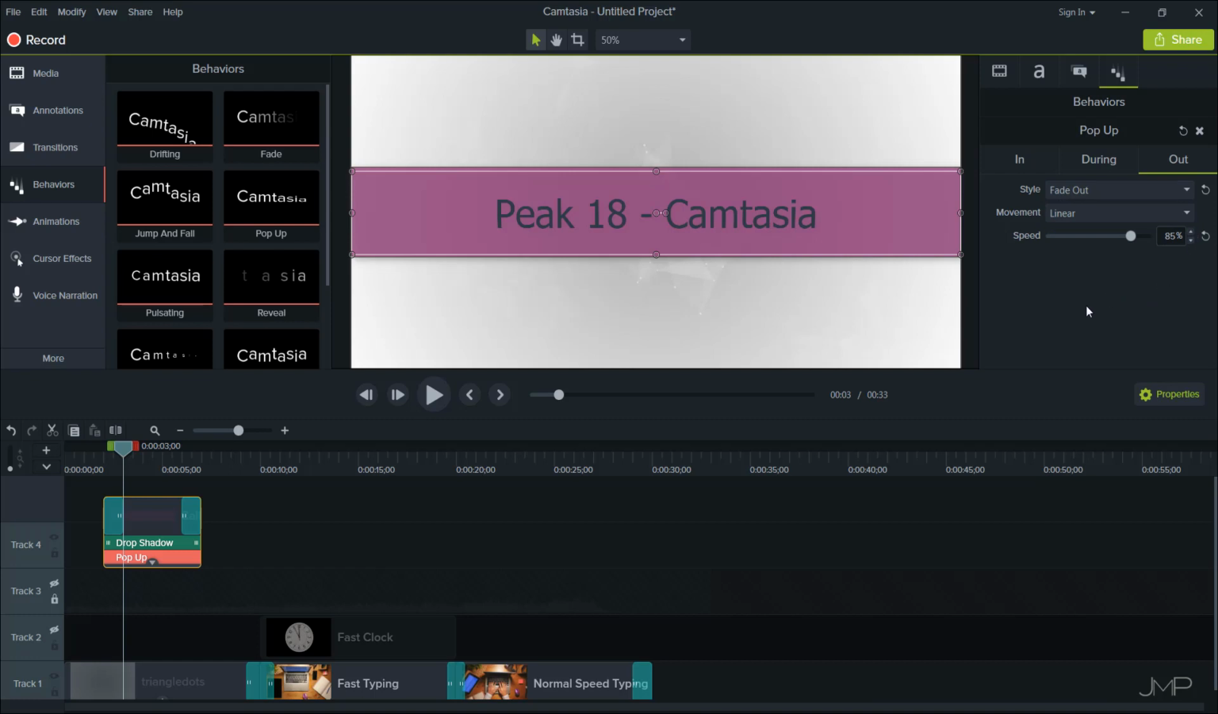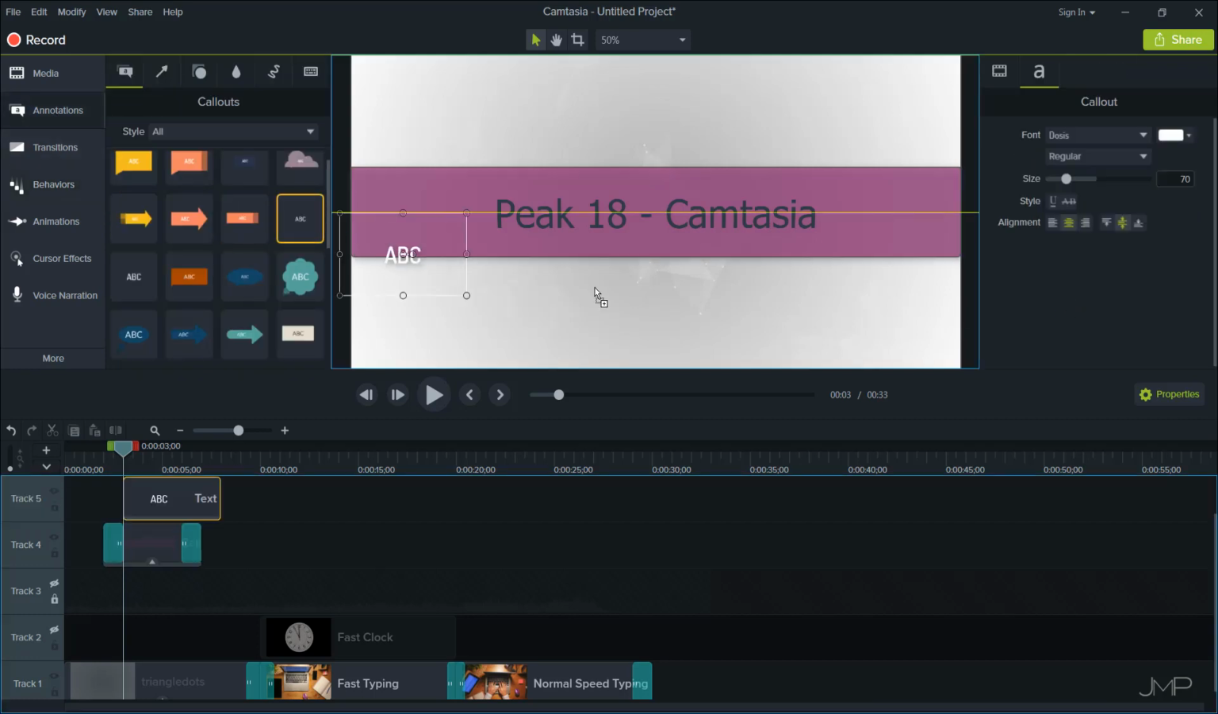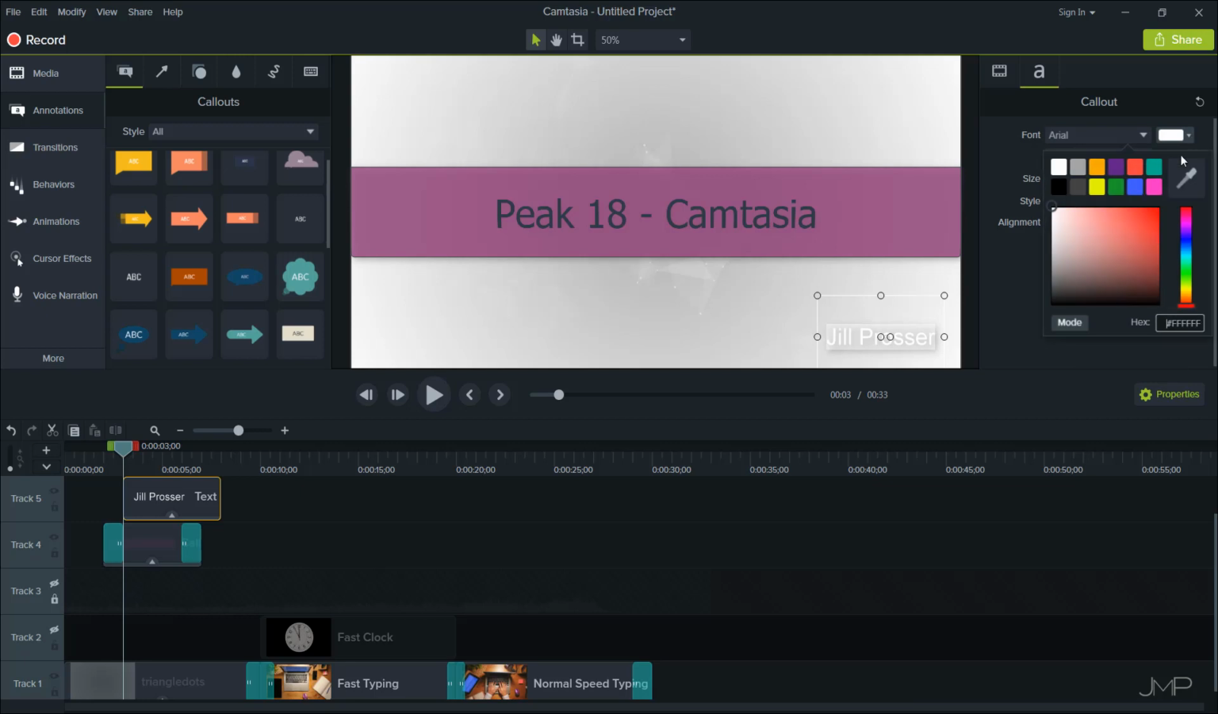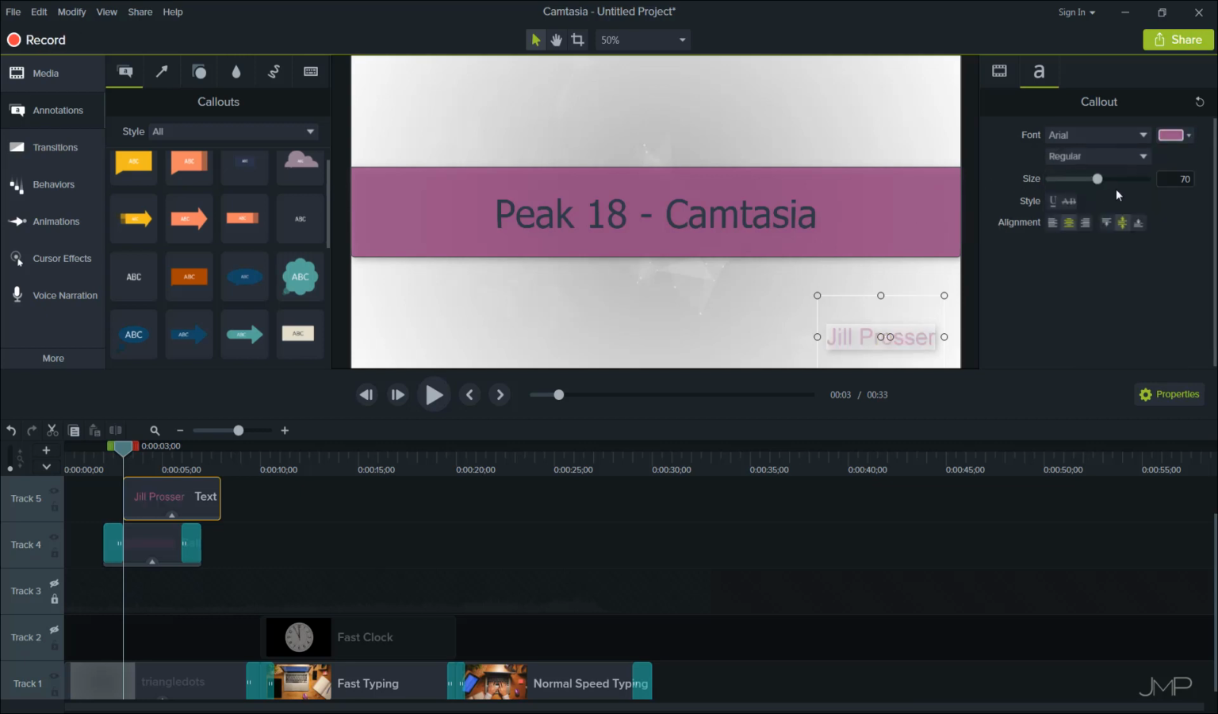Now let's add another annotation with behaviors. This time, select the annotation that is text only and drag it to the bottom right of the canvas. Double-click the text and type in your name. Let's change some of the properties. Change the font to Arial. I'll use the color dropper to get the purple from the callout, and I'll keep the size at 70.